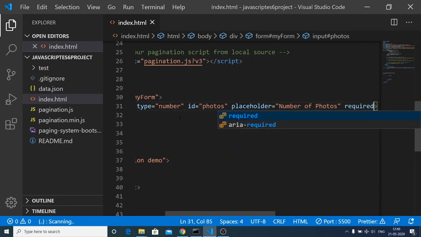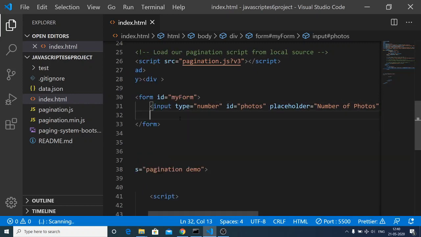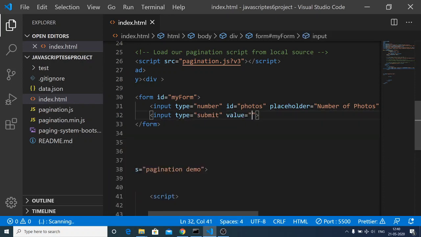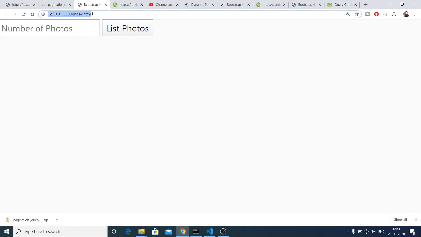This is the HTML validation, HTML5 validation. After that we will be having the submit button in order to submit the form, and the value will be list photos. That's it. And now if I refresh it, you will see our form is ready. Here you can enter only numeric value like this.